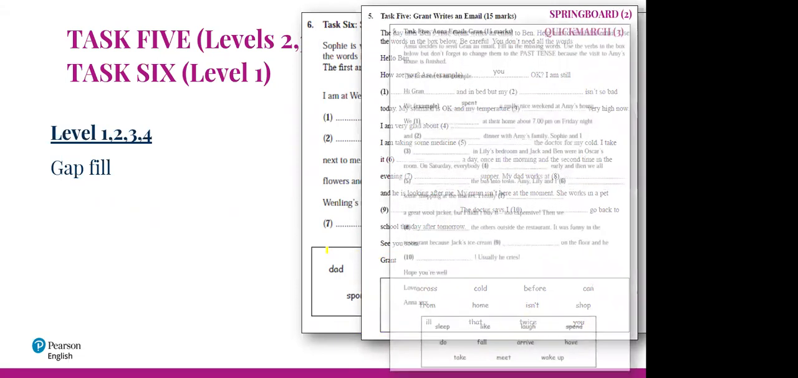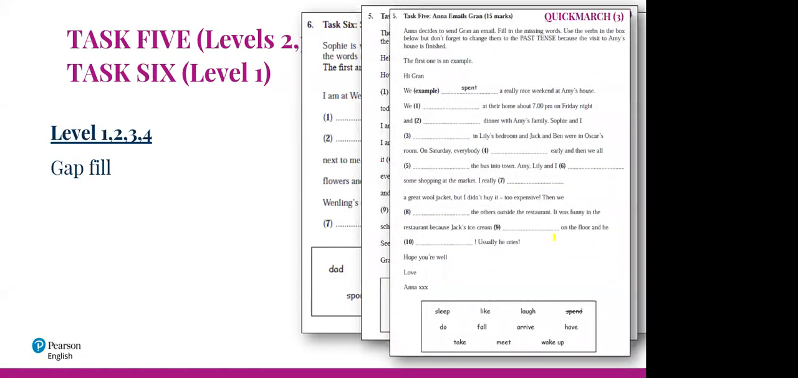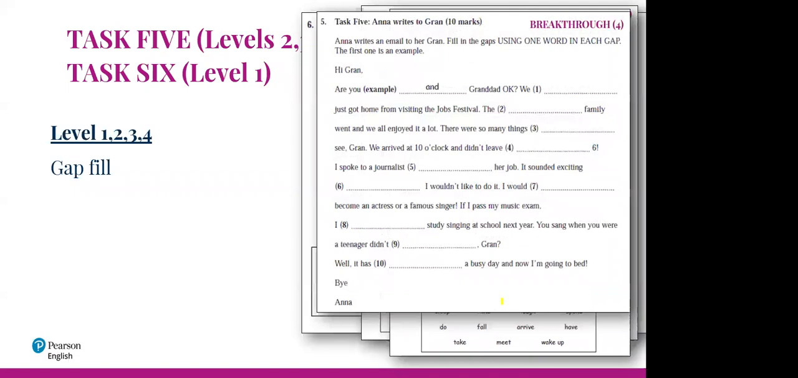Level 3, quick march, is also gap fill, and there's also a box of words, as you can see, but when you look at the box, you will see that these are verbs only. So they have to complete the gaps with the correct past forms of the verbs provided in the box. So that's level 3. And level 4, breakthrough, the gap filling is without any options provided. So they have to come up on their own with the correct word to complete the gap. So this is a gap fill activity, but for every level, it's a little bit different.